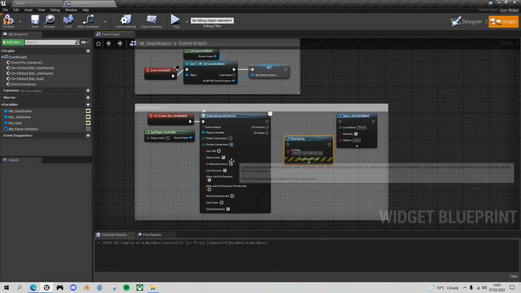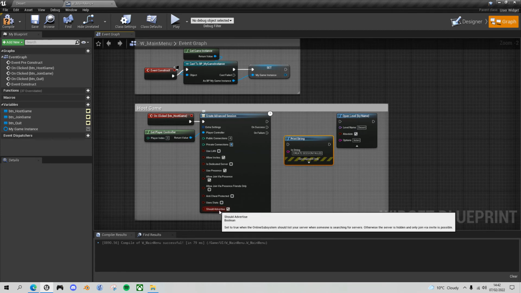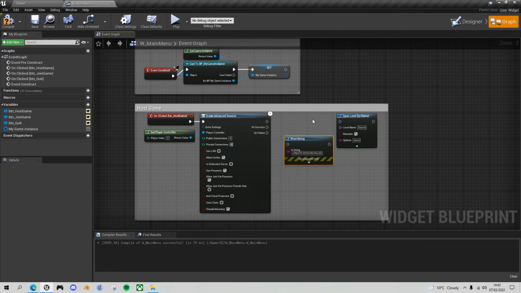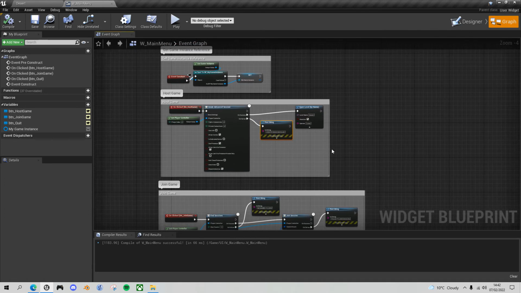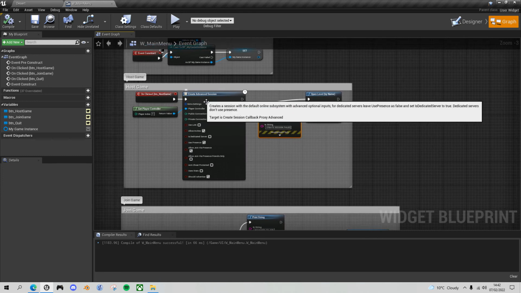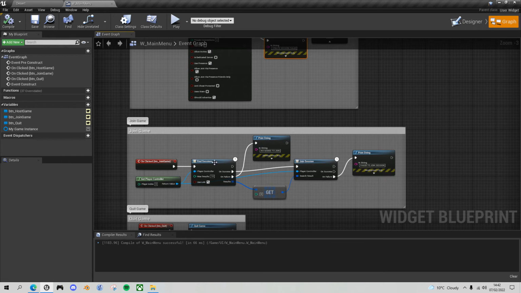Again, I'm not going to go through these in detail. Things like should advertise is important to be on, because that means that when we do find sessions, we can actually find it. And once we've created a session, just like before, on successful creation session, we'll open the level, and on failure, we'll put out a print string. Compile and save. And believe it or not, that's all you need to do. That will create a Steam session, and then we'll be able to find the session and join it.